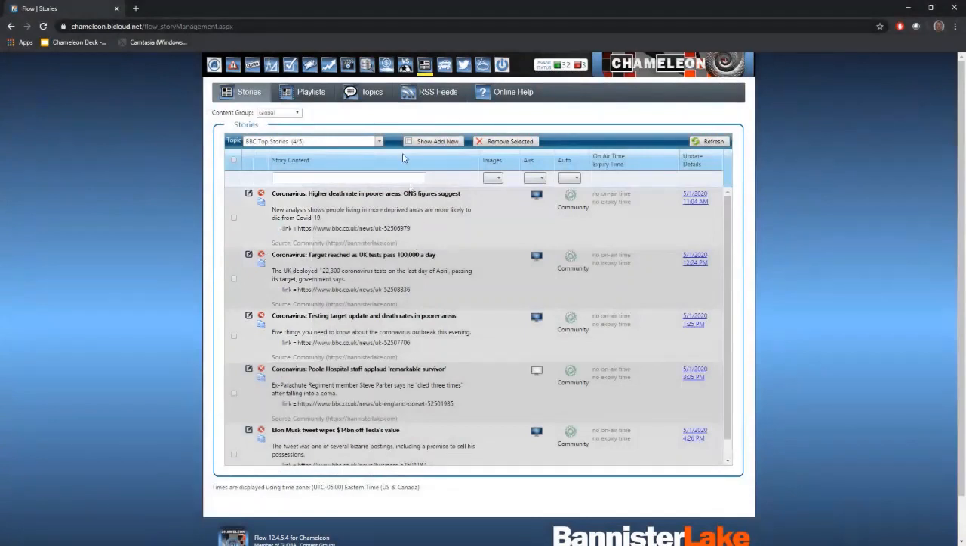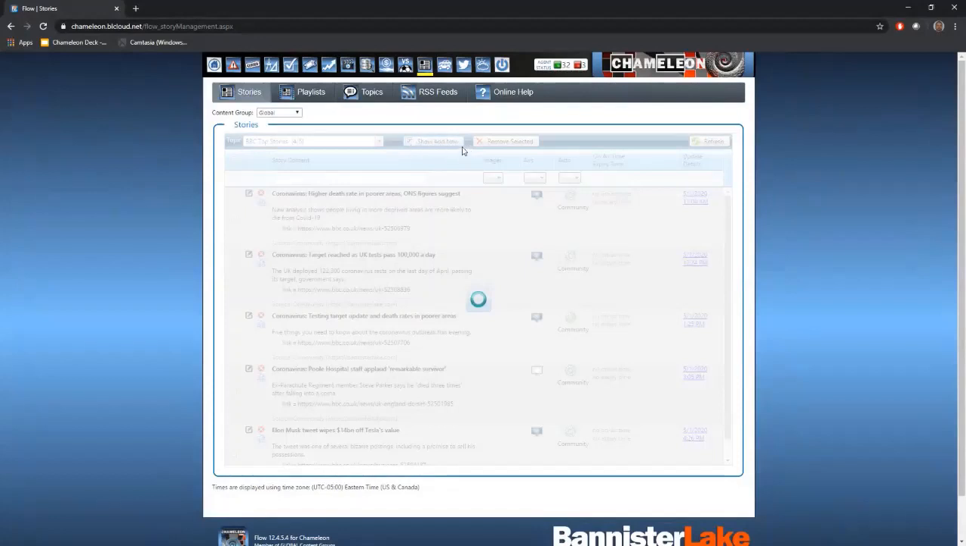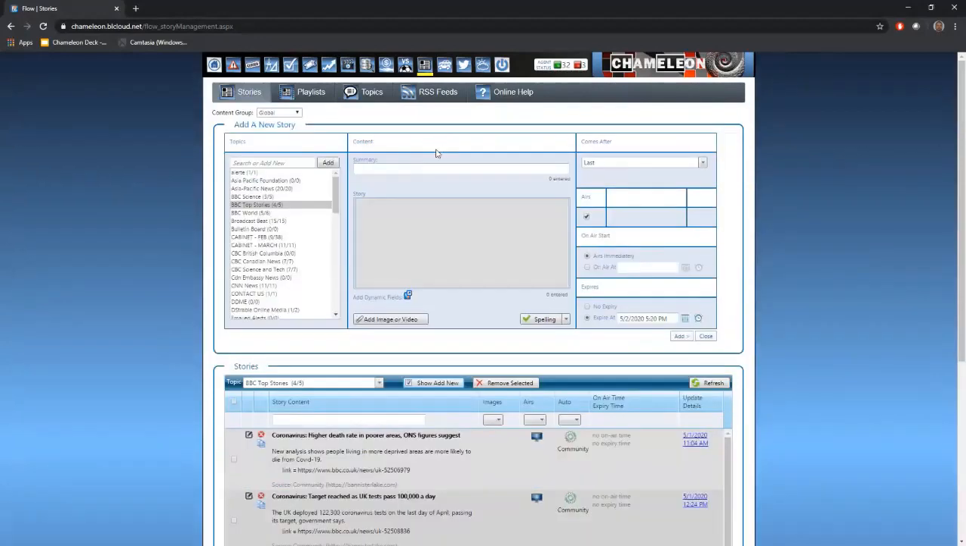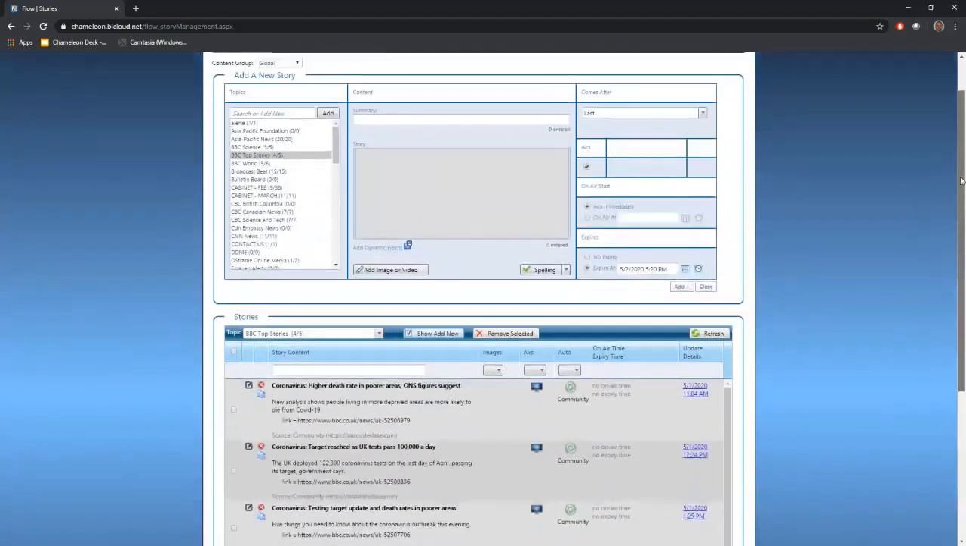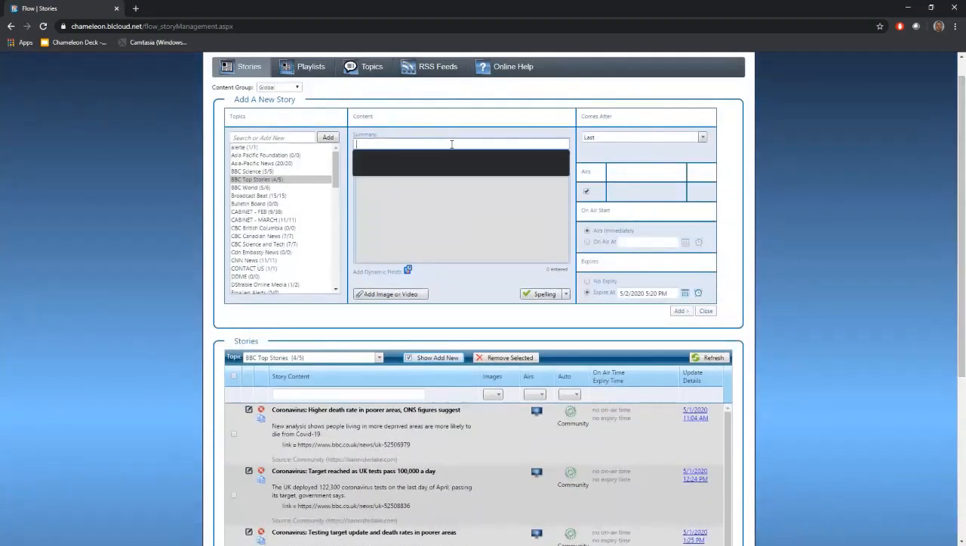If you wanted to add manual content or your own stories, you simply enable the Show Add New Dialog. The new dialog box opens up at the top above the rest of our stories. You can still see the stories down here at the bottom. You can simply manually type in some breaking news or any content that you would want to add.